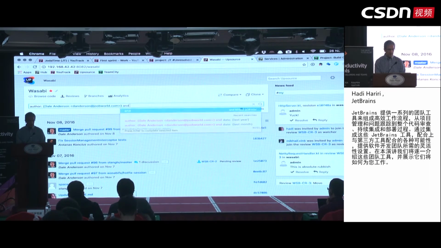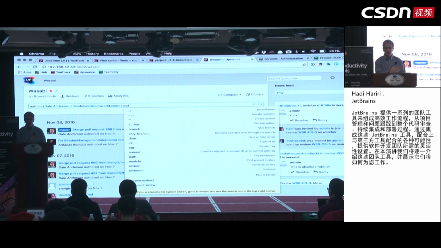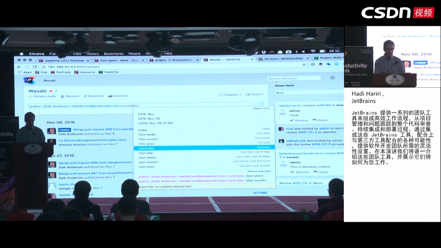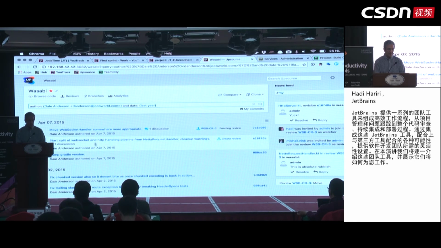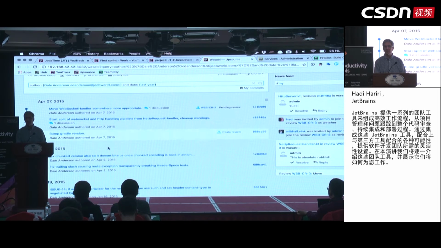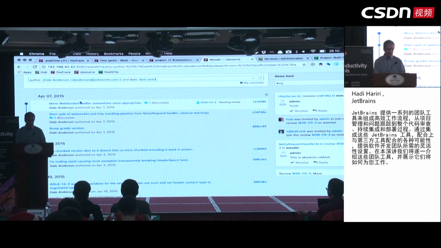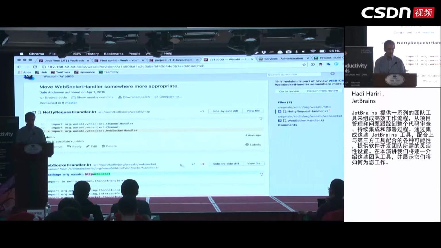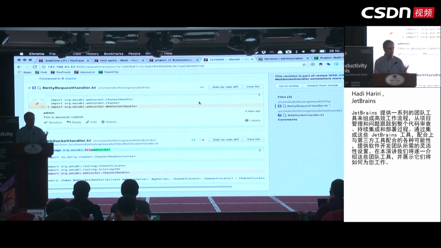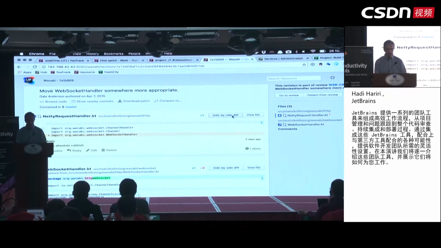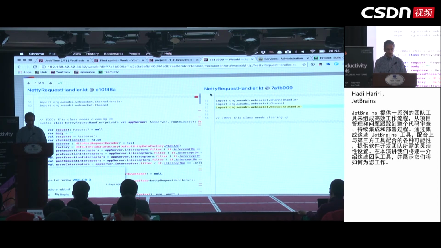And you see we get the same completion experience as you get in YouTrack. And date, for instance, is last year. And that will show me all of Dale's commits last year. And then I can click on each of these, and I can see the diffs. I can do side-by-side diffs. Now you see this little red square there? You know what that is?